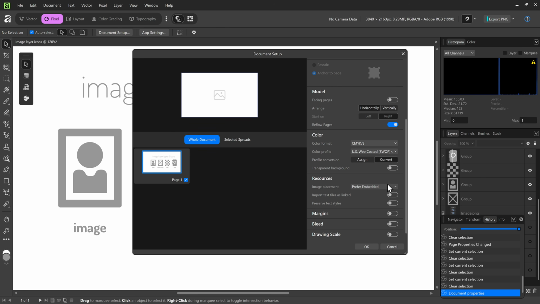Under Resources, we've got a major idea here. Do I prefer embedded images or linked images? Embedded images simply means that your files are going to stay inside your Affinity file. That means your image files are literally going to get embedded into the Affinity file. And for small projects, 1 page, 2 pages, not too many images, that's perfectly fine. However, if you're doing something bigger, like a book or a magazine or something with lots of pictures in it, it would be a much better idea to go with preferred linked.